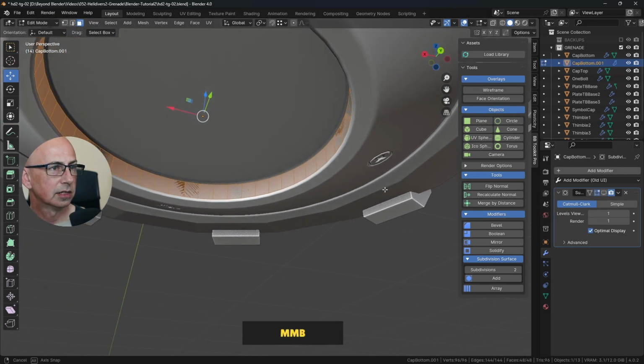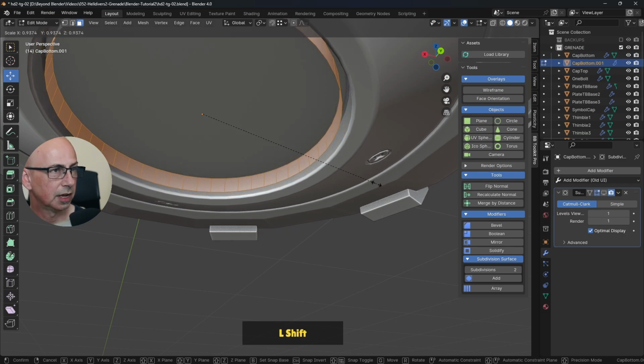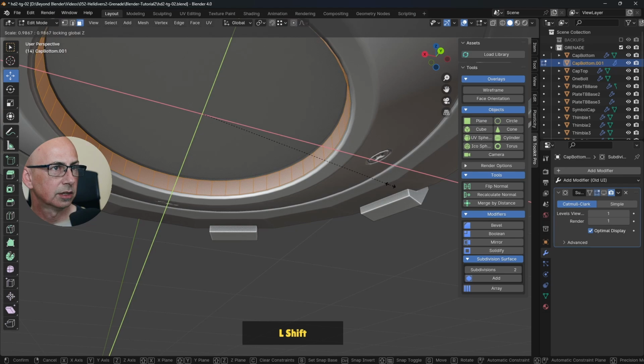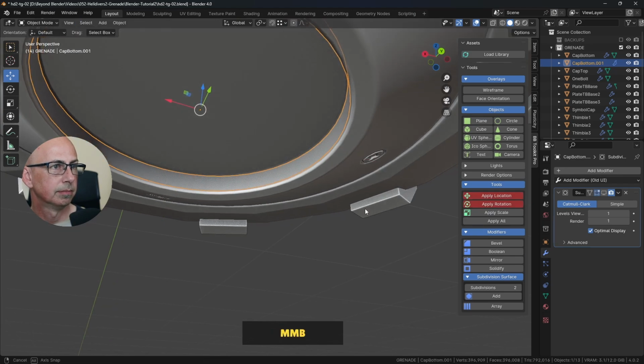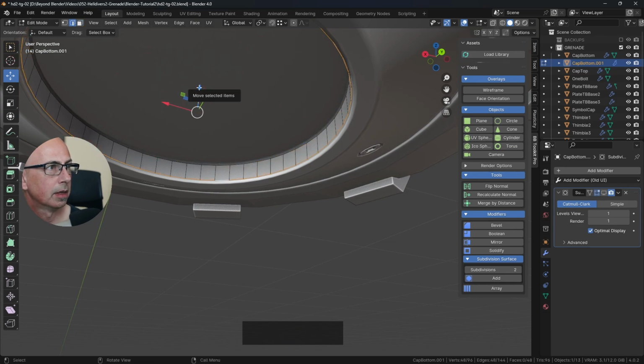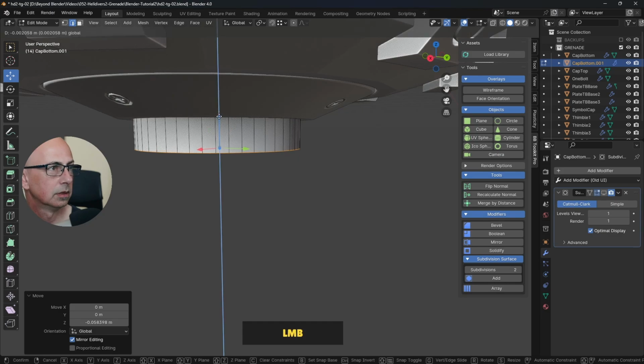Make sure they're all selected. And I'm going to press scale. And again, I'm going to press Shift Z to exclude the Z axis. So I'm going to bring that in just a little bit like that. Now that glitching is gone. The next part is simply going to be selecting this edge loop at the bottom and bringing it down a touch. Something like that.